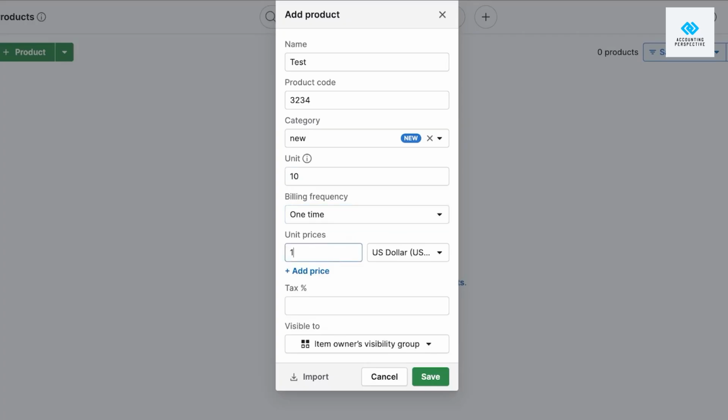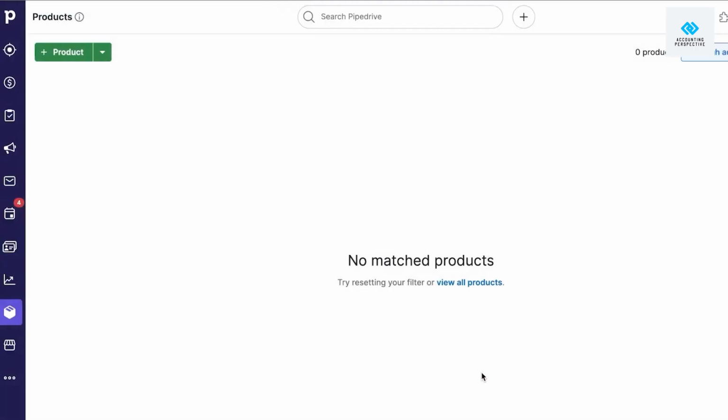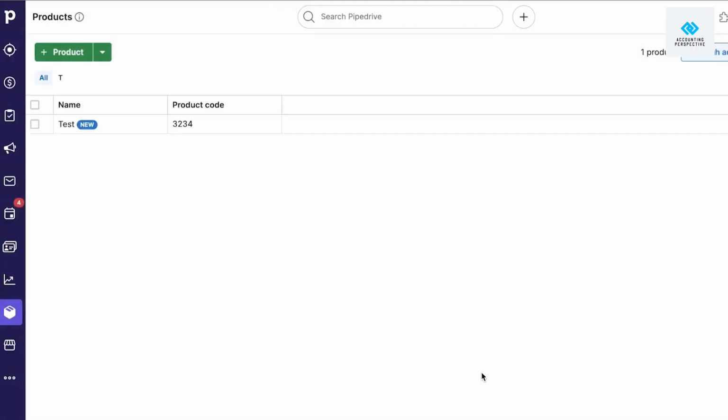What is the price per unit? So let's just go with 100. We can add the tax rate as well. Click on save and your brand new product will be created. This way we can even import a lot of products here. You can import data and it will be added here.